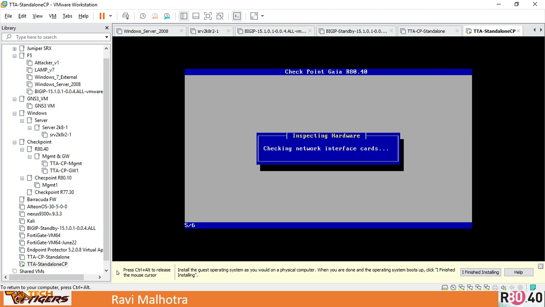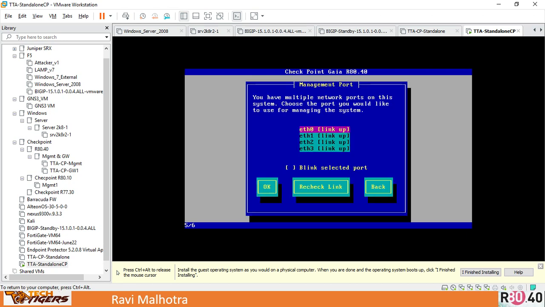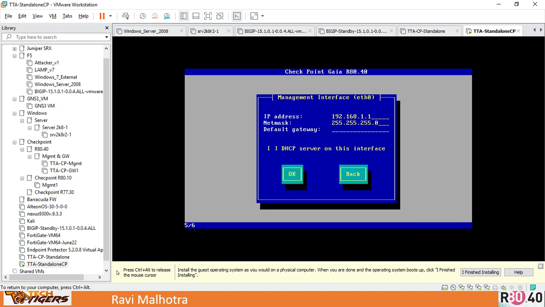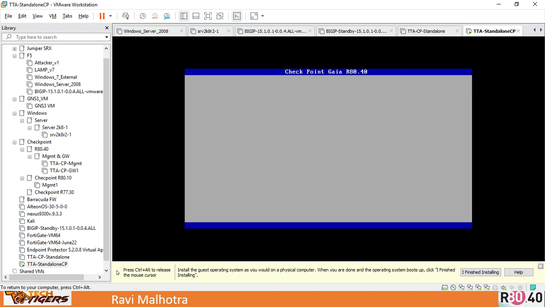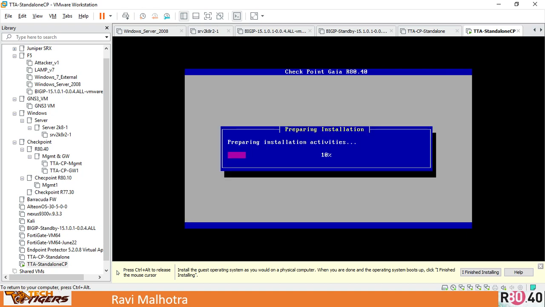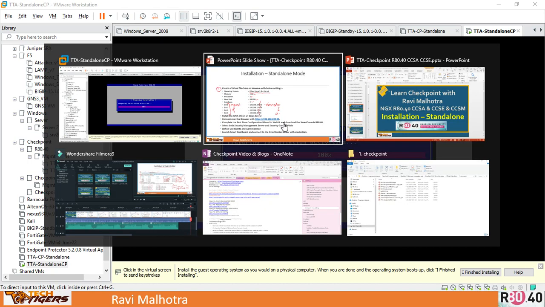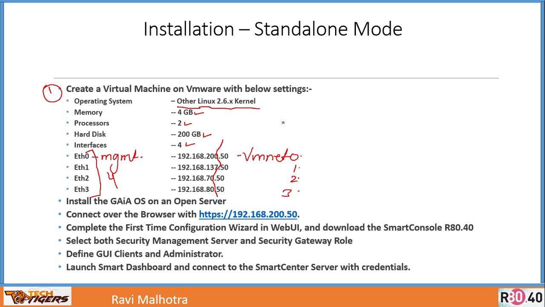Now it is checking network interface cards, and you will see that it will detect 4 NIC cards. So the first NIC card, ETH0, I will select. I will click on tab and I'll enter on OK. I'm going to give it 200.50 IP address. That's it. So at this moment, I'm only going to configure one interface, which is going to be in the management VLAN, which is going to be in VMnet 0, and I gave it an IP address 200.50. Have a look. Okay, so this piece is done.